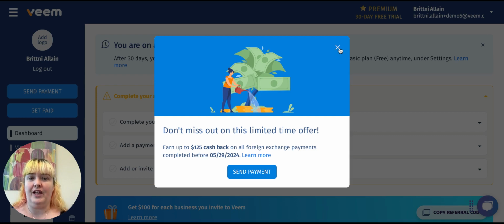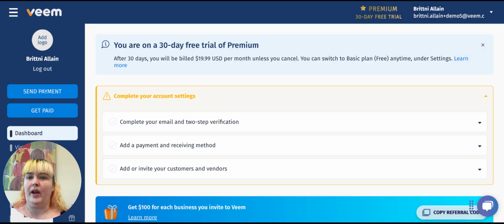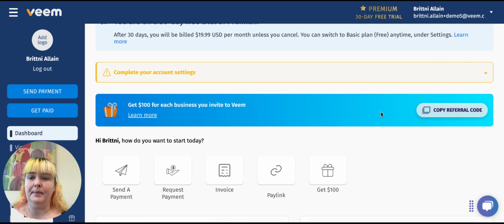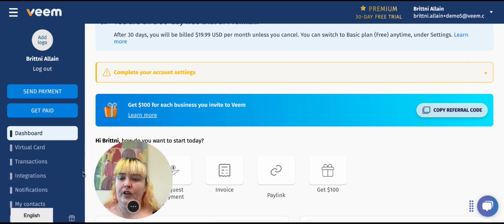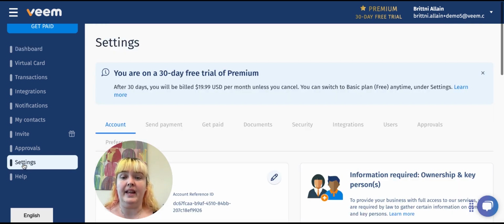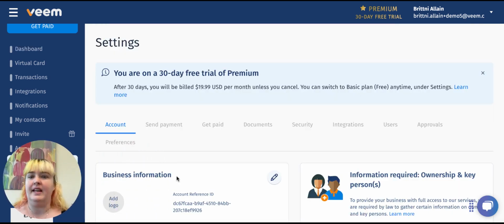Now, once you're on your dashboard, this is where you're able to see Veem in its whole and everything that it can do. So you can see here that I have some actions that I need to complete because I didn't do them during the onboarding process. So I can click into these or I can minimize them. And then over here, we have our settings section. So in our settings section is where we can add our funding method for sending and receiving once we are ready to do that. So because I didn't add a funding method during the onboarding process, that is something that I will need to add if I want to go ahead and send or receive a payment.